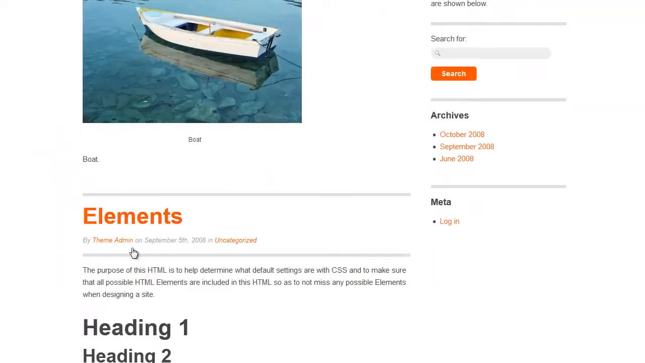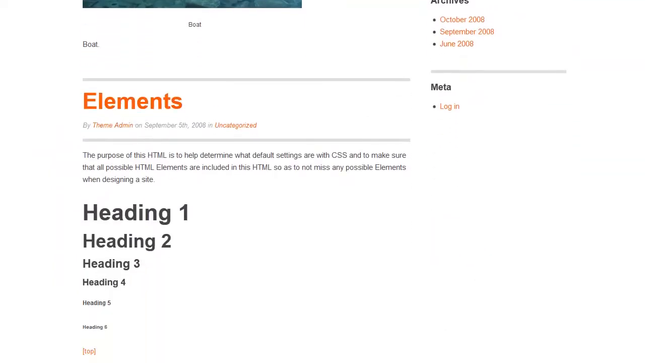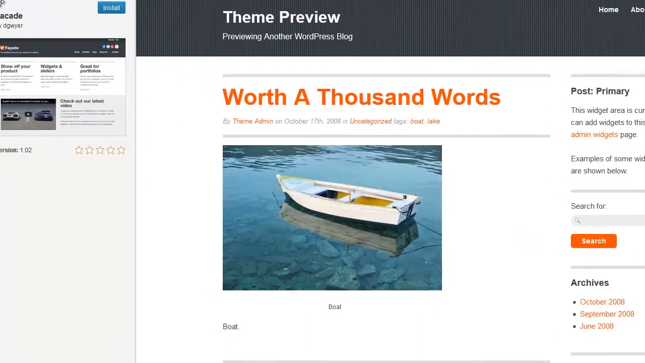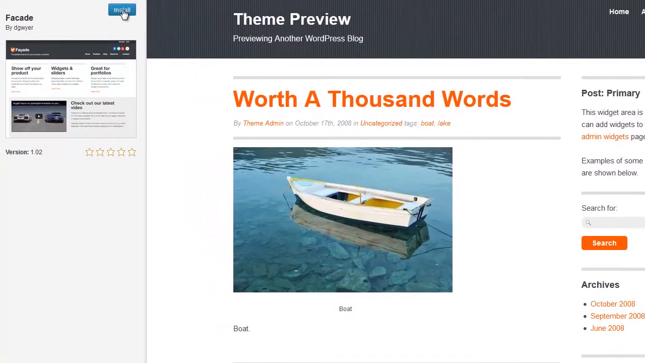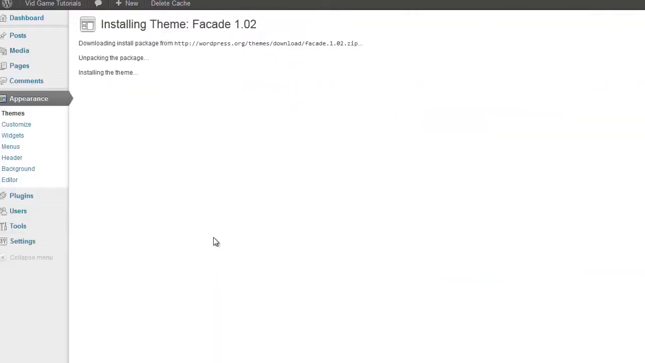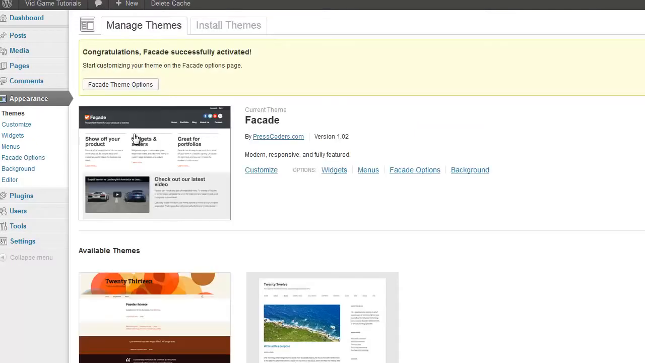Okay, these are the blog posts here. Elements is one blog post. Worth 1,000 words is another blog post. We have our sidebar over here. We have our navigation menu up here. That's fine. So let's say I wanted that. If I previewed it, I could hit install from this window. Or if I go back, I can hit install from this window. Okay, so let's click on Install Now. And it will take us to another screen where it already installed it. Now, from here, I can activate it. And there you go. It's officially activated.